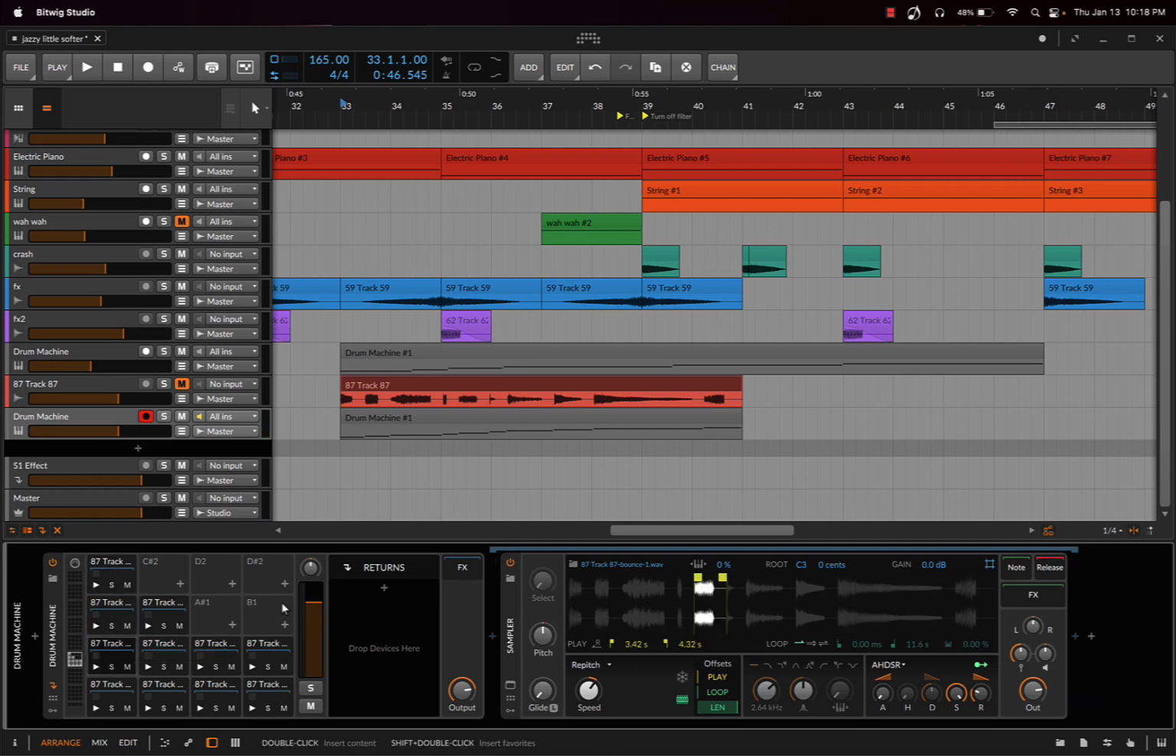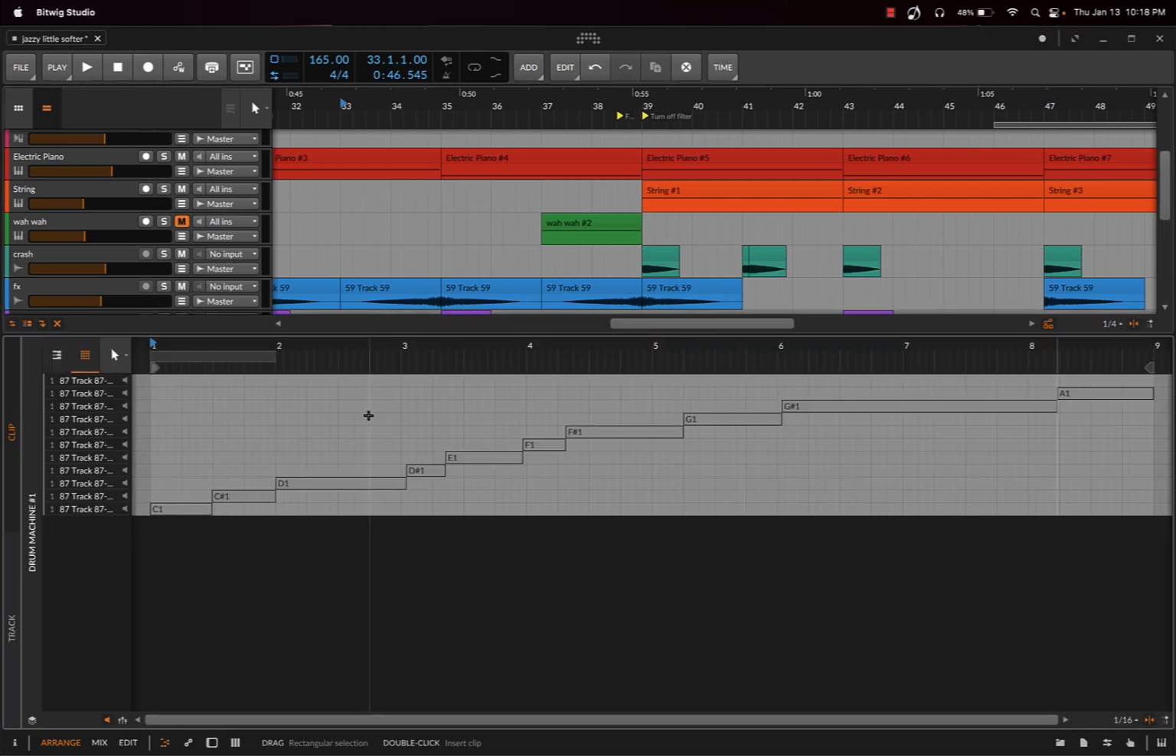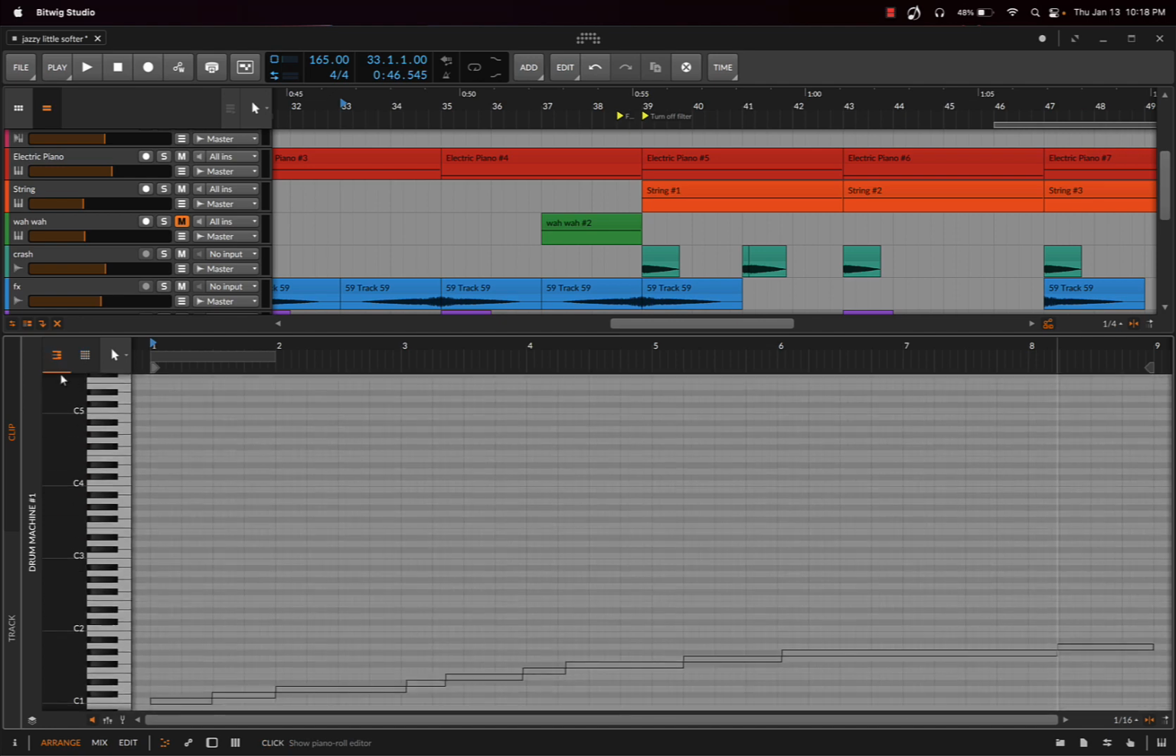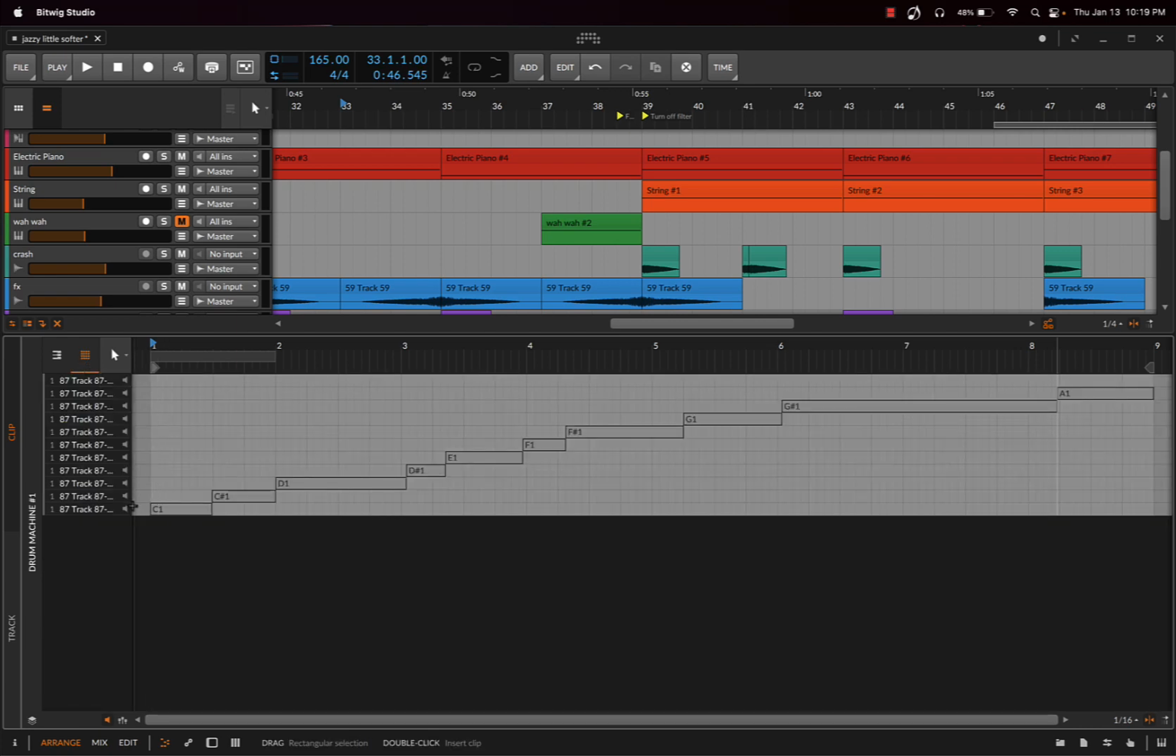From here, on your timeline, you're going to create a clip, and you'll be painting this in with MIDI. So pro tip, if you're in this keyboard view, click Show Drum Editor, and it will hide unused keys, so you see just keys with samples.